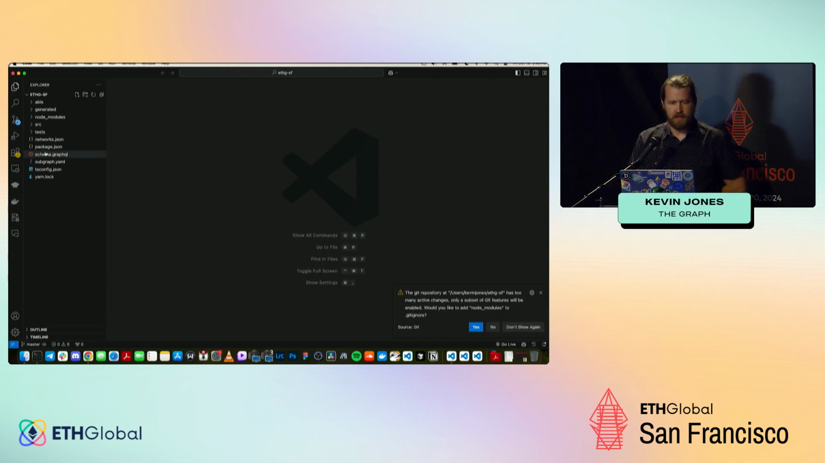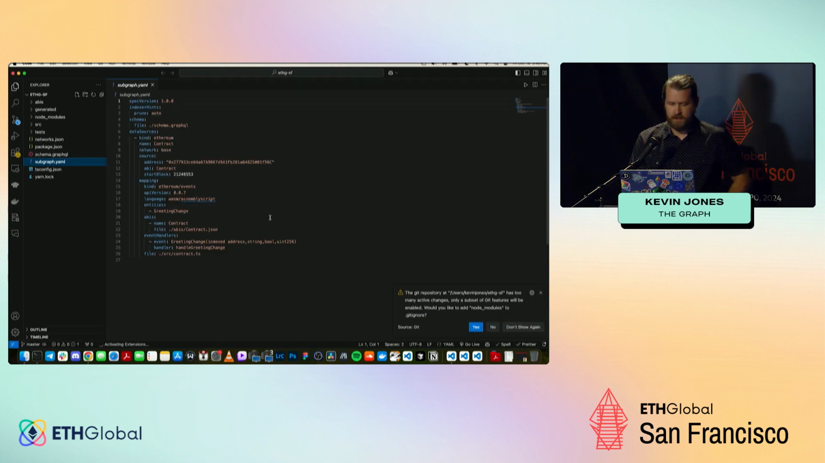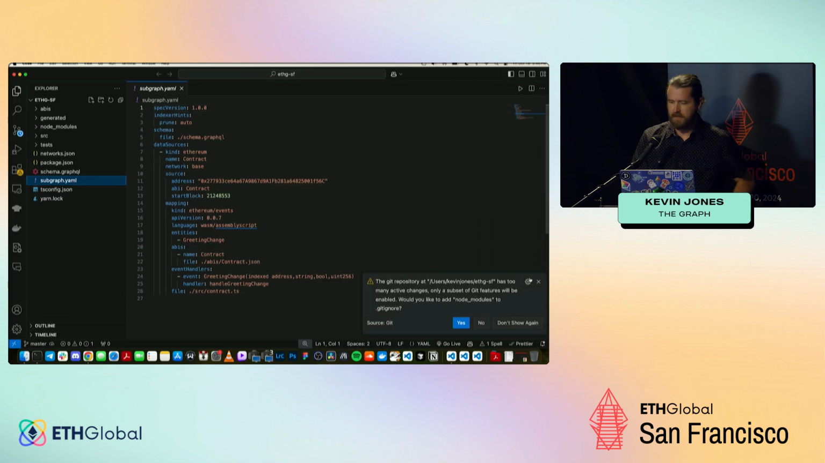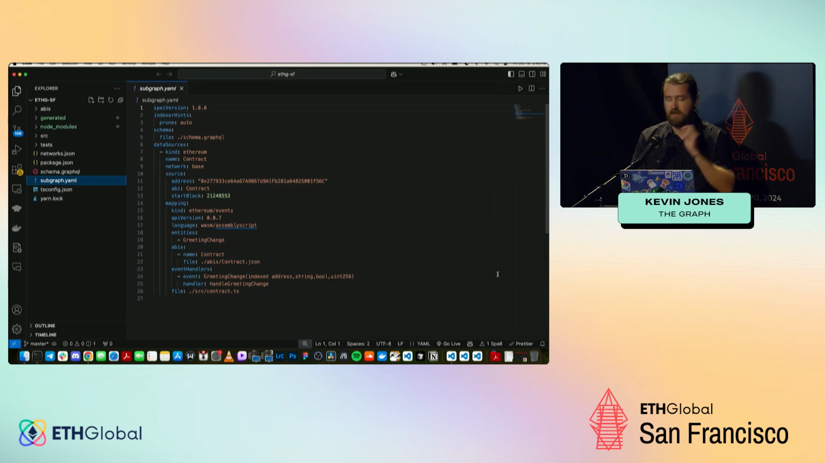So I mentioned earlier, there's a subgraph YAML, which is like the high-level configuration file. It automatically generates this as long as you provide the ABI, and if you verify your contract, it might do it automatically. Otherwise, give it the ABI. This tells you what network we're on. So we're on Base. We have the address. We have the start block in here. We have the entities that are automatically created based on your events. We have the handler, which processes the data, right? Those 3 things I told you about.